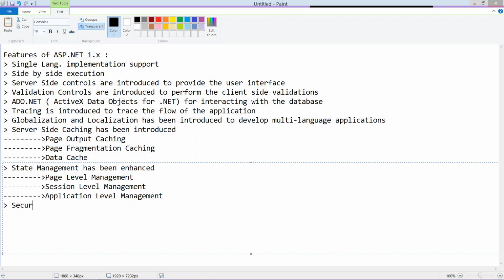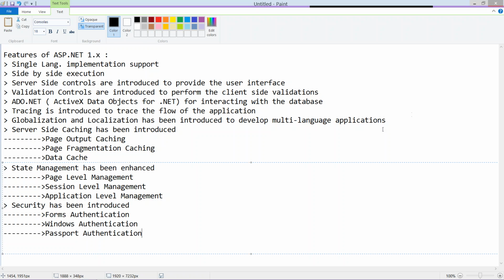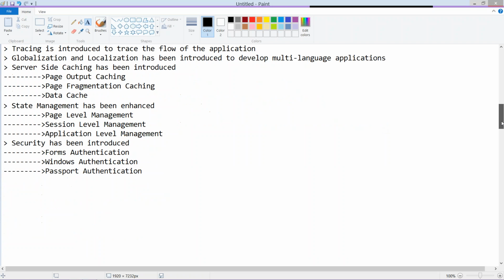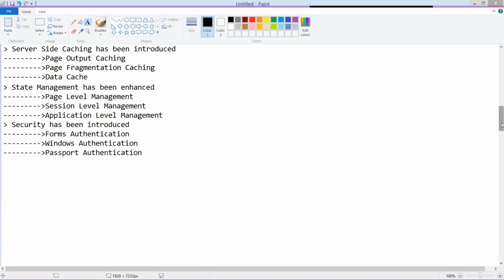And we got a new concept called security that has been introduced. In the previous versions, the security was completely manual, so you had to provide the security through custom level coding. But here we got features called forms authentication, Windows authentication, and passport authentication. So these are the various security features that are supported.